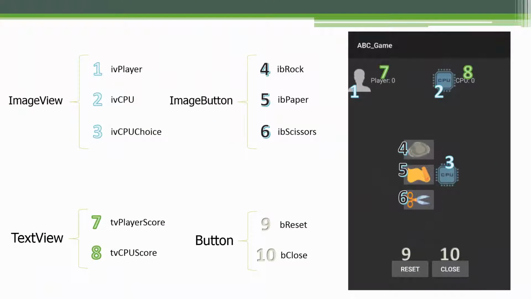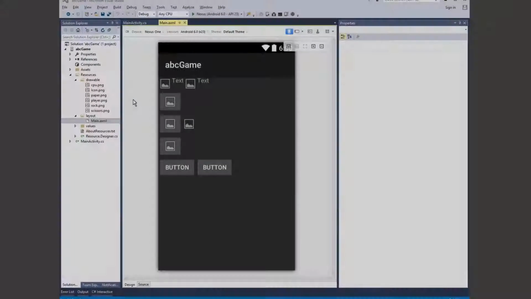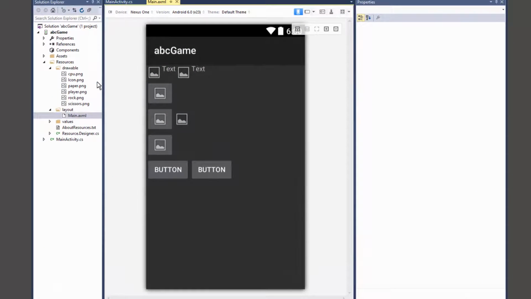Each view element has a type such as a button or text view. They also have a unique ID. We assign them IDs so we can work with them later in the code. We also will be adding the images wherever is needed. We have added some images to the drawable folder.